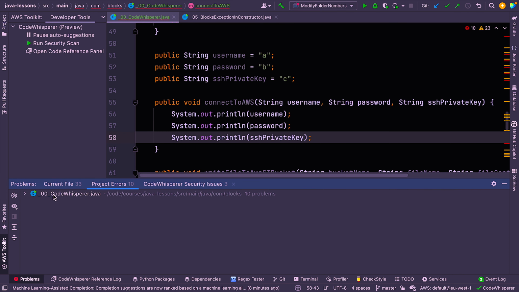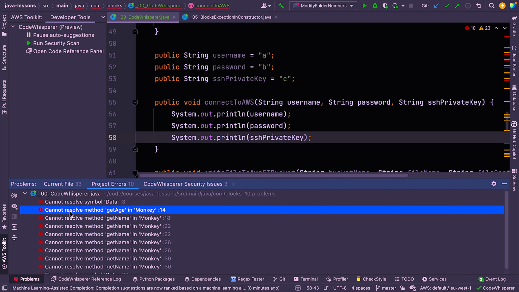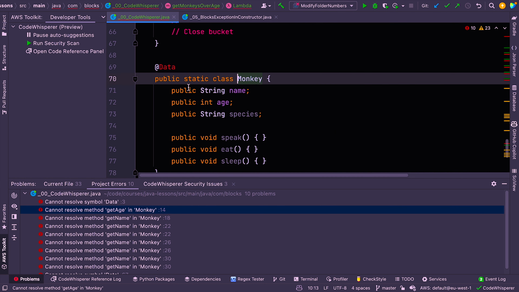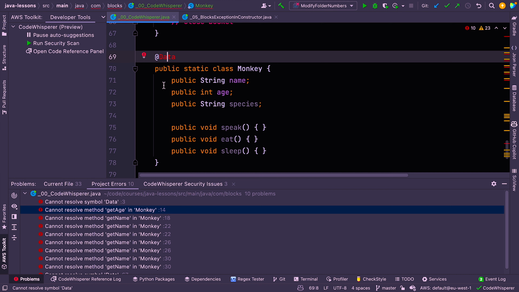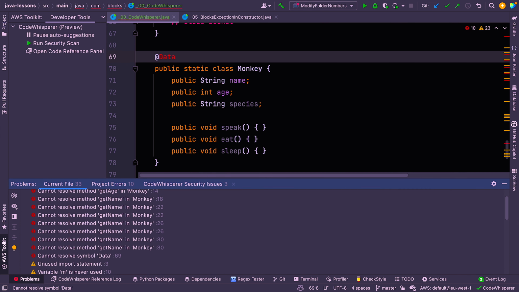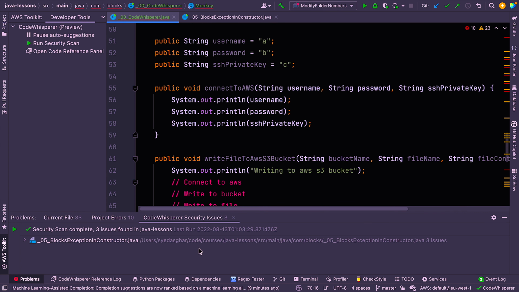So let's just look at project errors. Okay, that's fair enough. That's because data is not imported. So let's just ignore that for a second. So let's go to current file. All right, so that's a bit strange. The security scan from CodeWhisperer didn't find anything wrong with me printing out usernames, passwords, and SSH private keys. I suspect it's still in its infancy and still going to be doing a lot more learning, and then maybe it'll improve. Or maybe it just doesn't consider this because it knows that these values are dummy values and therefore it's not a security risk. I don't know.